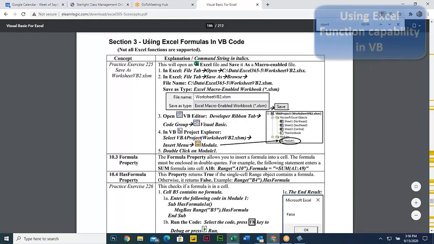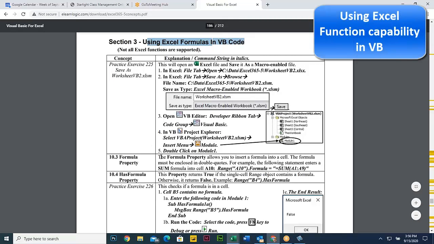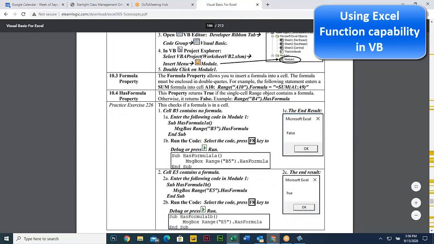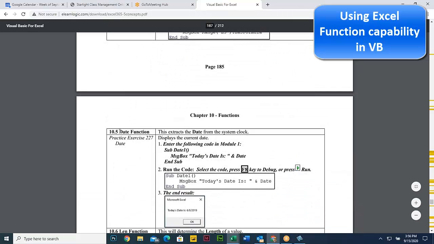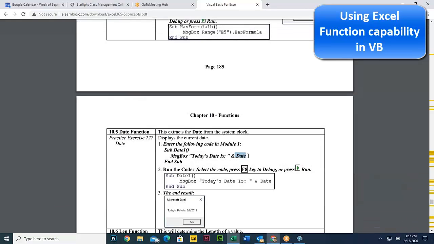These are what I call using Excel formulas in VB. There are a lot of formulas that are supported in Visual Basic. Things like the date function. There's a date formula here called just the date. And so there's a function that extracts the date from the computer clock. But there's also a function in Excel to do the same thing. But you're using this function in VB.